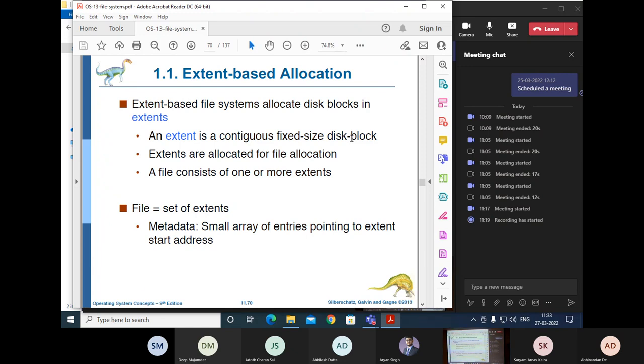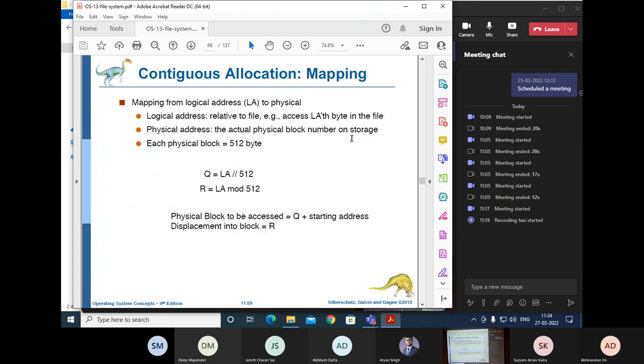Okay, so far, this is your contiguous allocation system. And in a contiguous allocation system, there is something you need to know for designing an operating system, which is how to map. Remember that your user will never say give me the third block. They don't know there are blocks. They will say read from the third byte to the 48th byte in the file. That is your logical address, LA. And from there, the operating system needs to map to the actual block numbers.